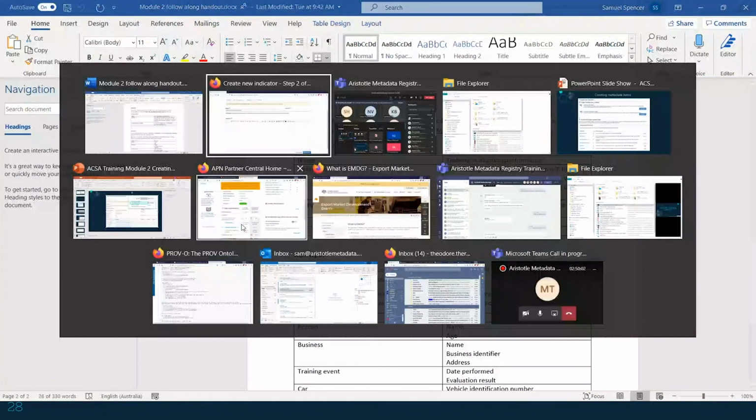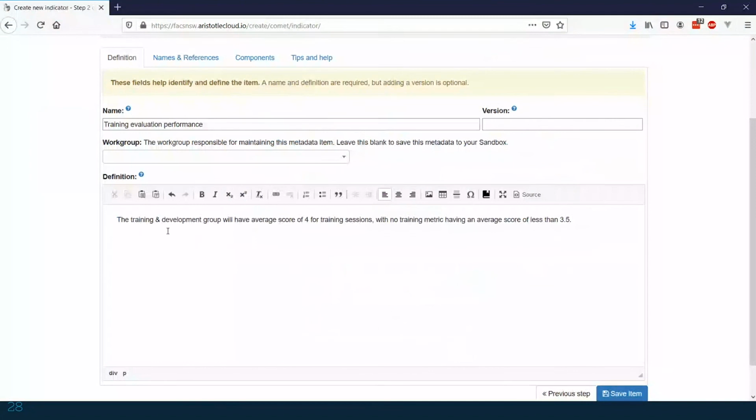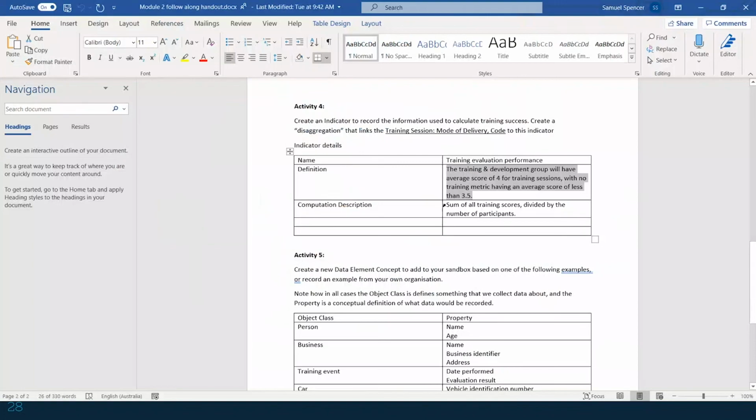So I can say that the training and development group will have an average score of 4 for training sessions, with no training metric having an average score of less than 3.5. And I've also got a way to define that. So I'm going to describe exactly how this was computed.